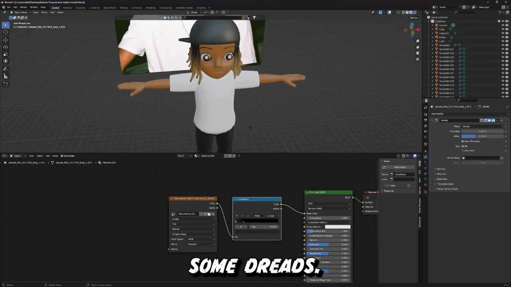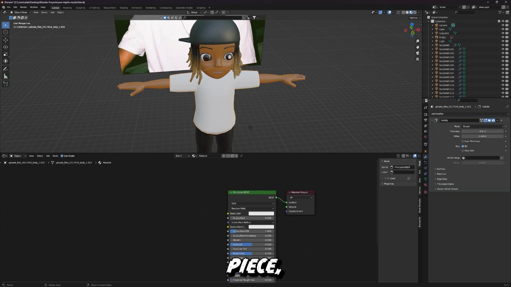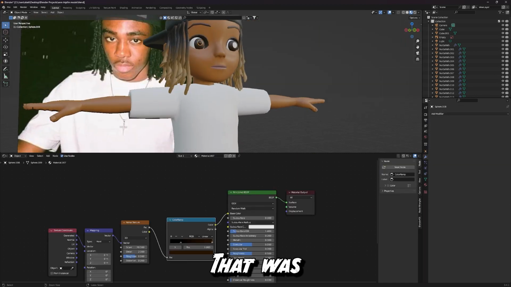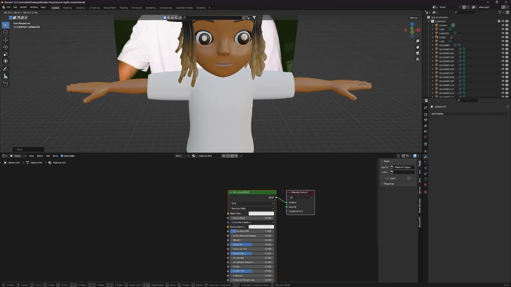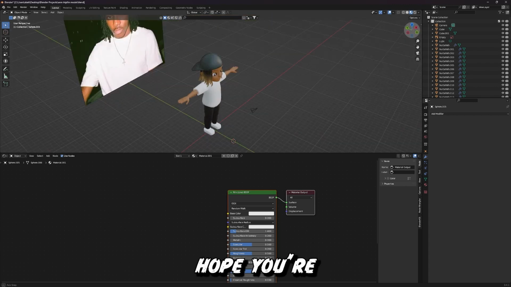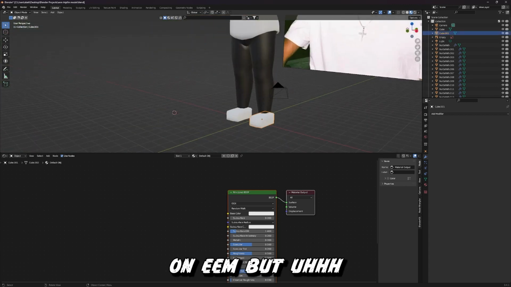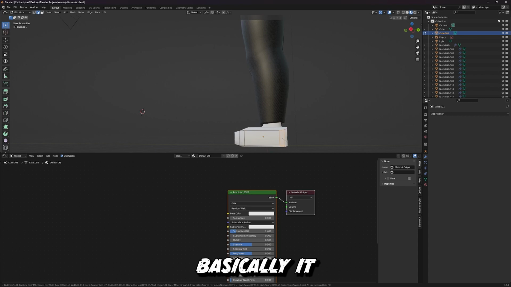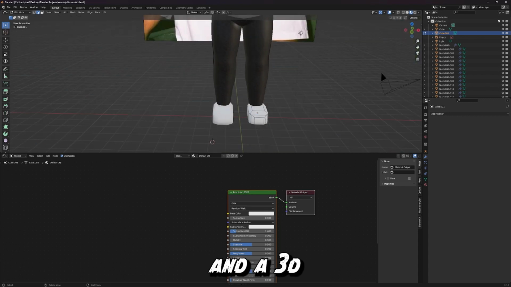After adding some dreads, and I think I even gave him a jewelry piece, if you guys want a tutorial on that, that was basically it for EEM. I hope you enjoyed this tutorial, and I hope you're not very disappointed in EEM. But yeah, that was basically it. That was how to create EEM TRIPPLIN as a 3D character.